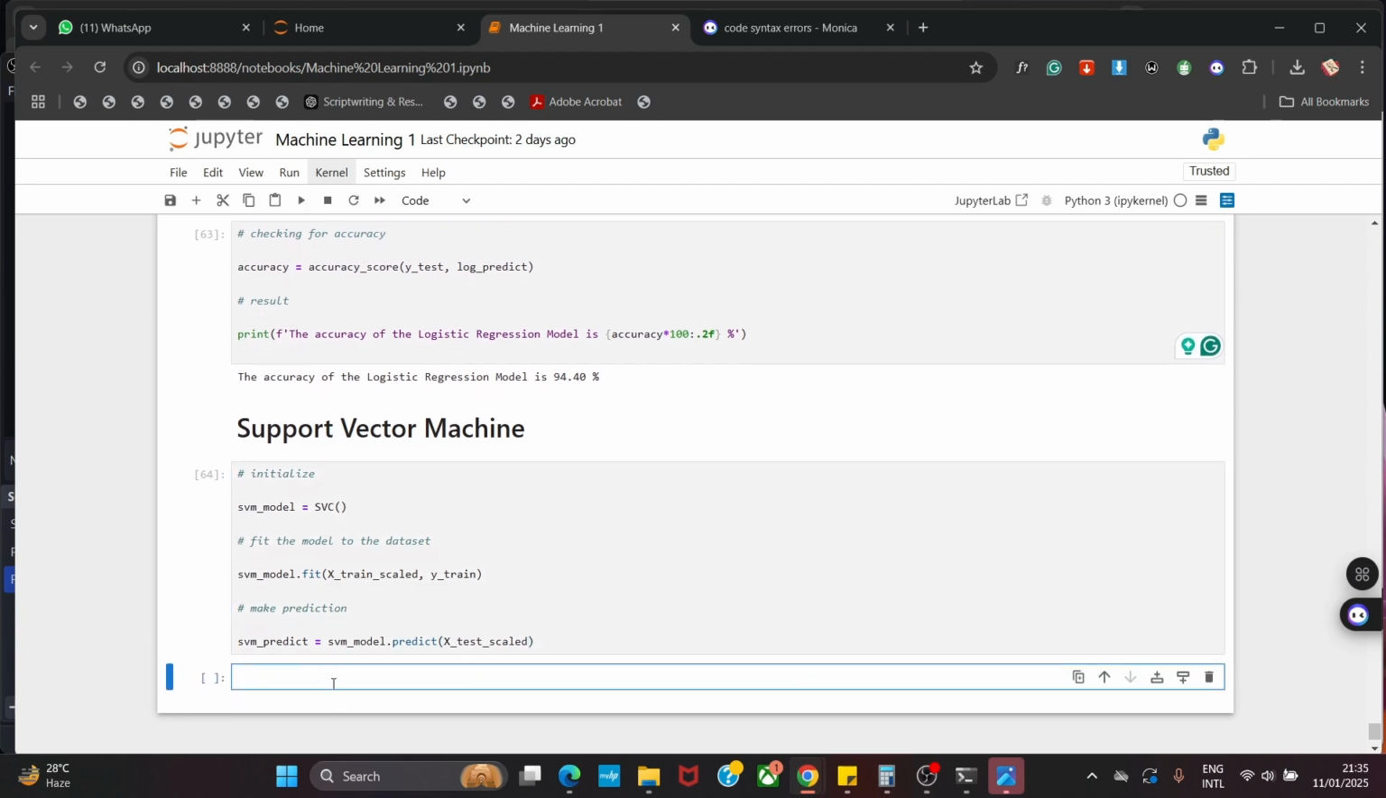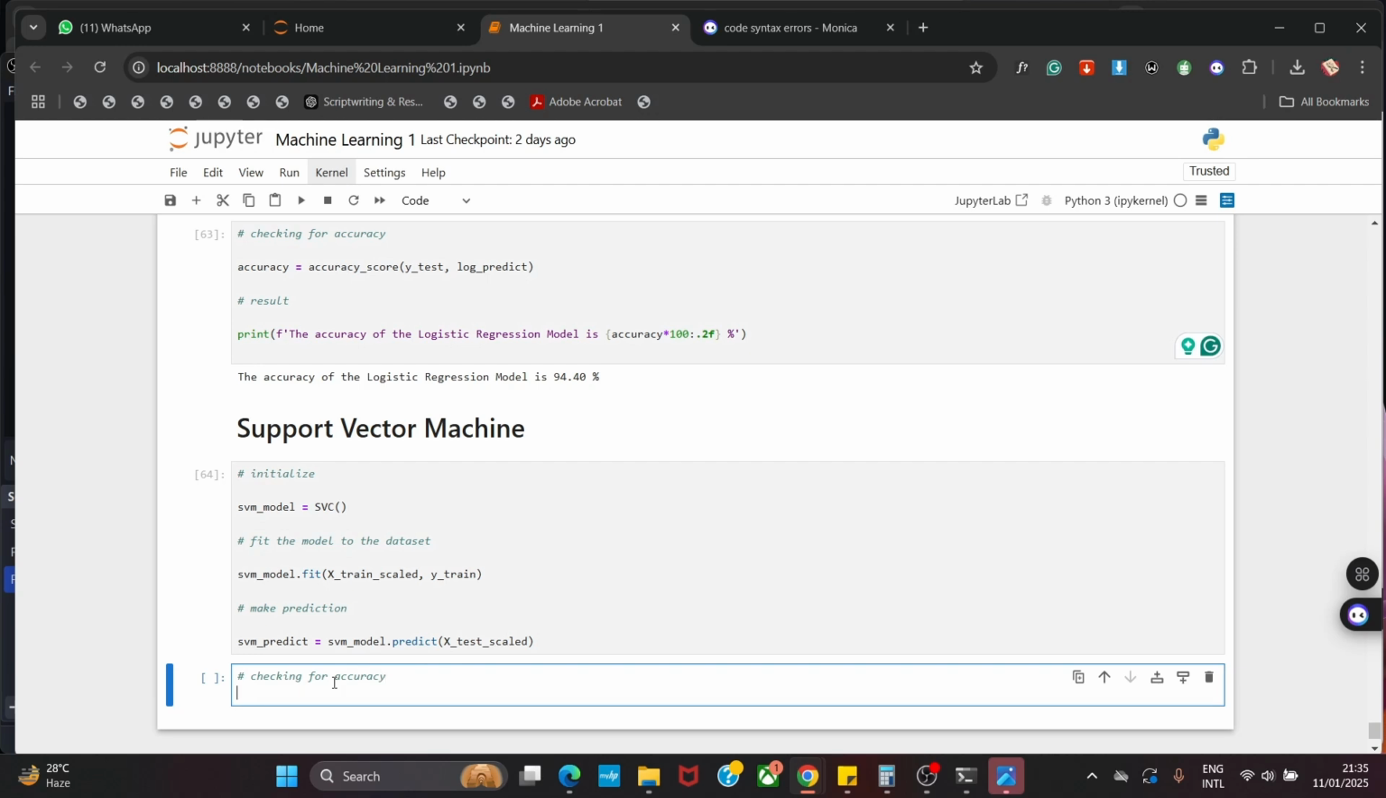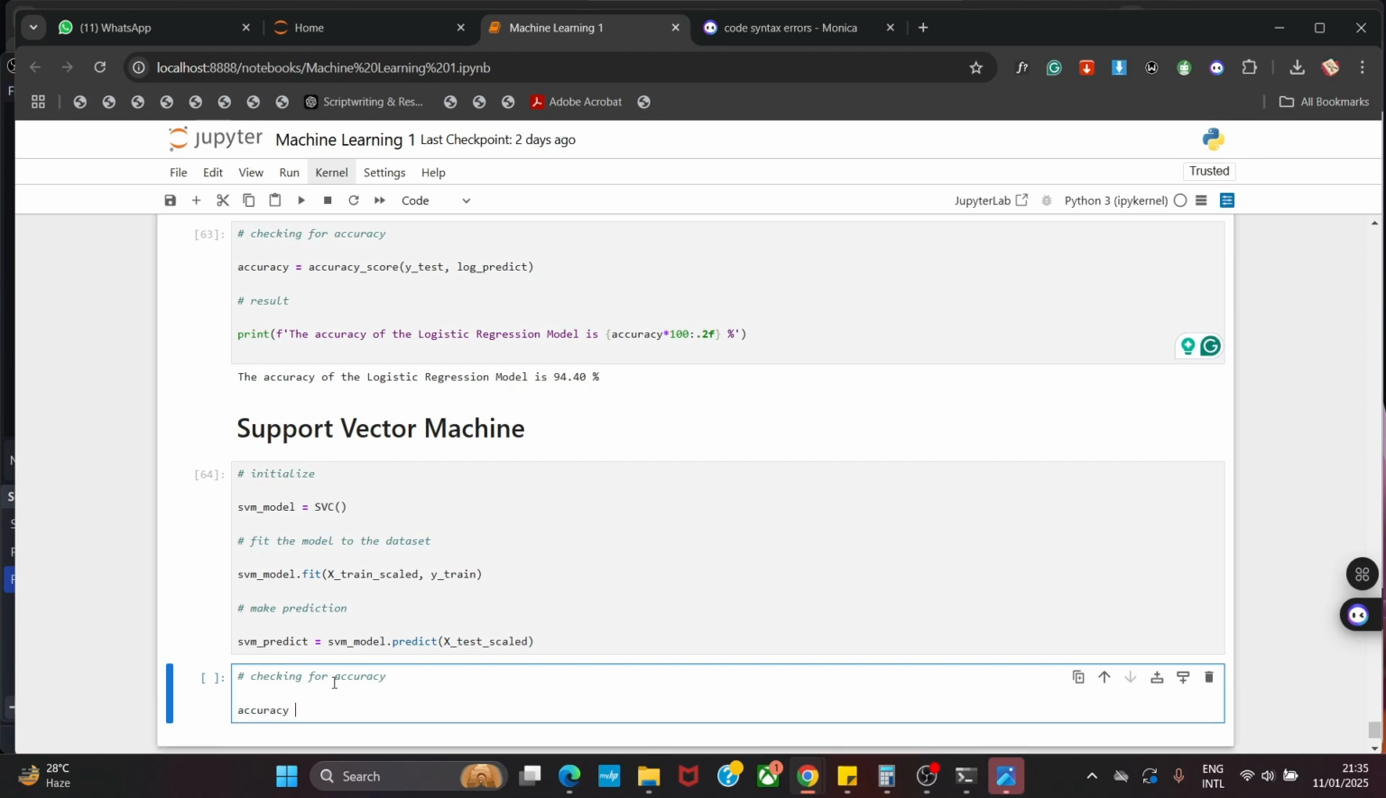Now let's check for accuracy. So accuracy_svm equals to accuracy_score of y_test, then svm_predicts.